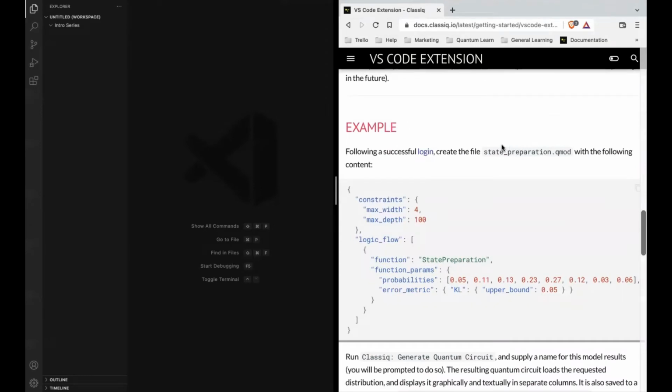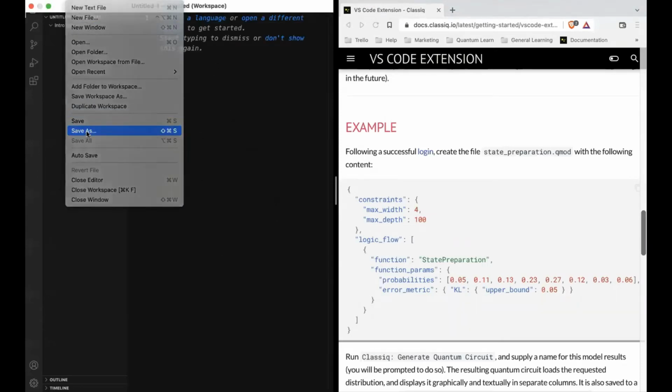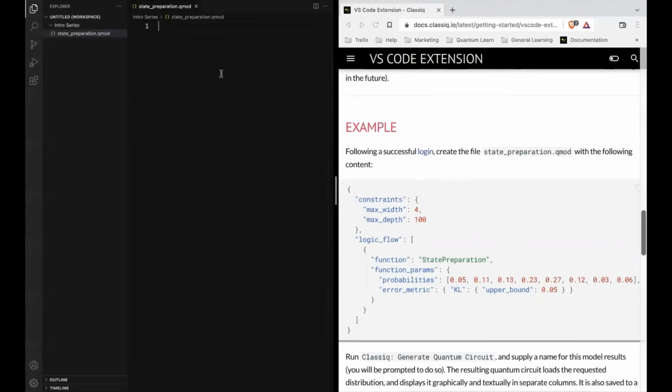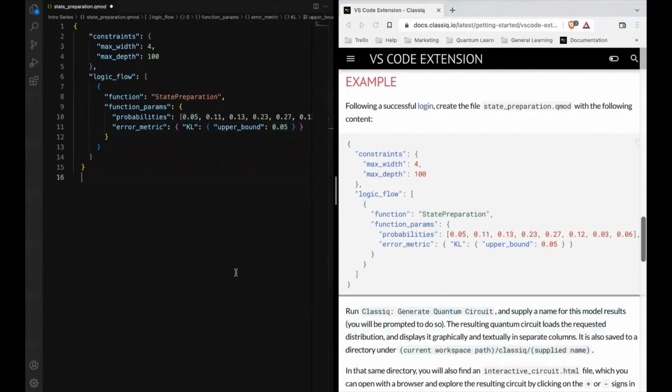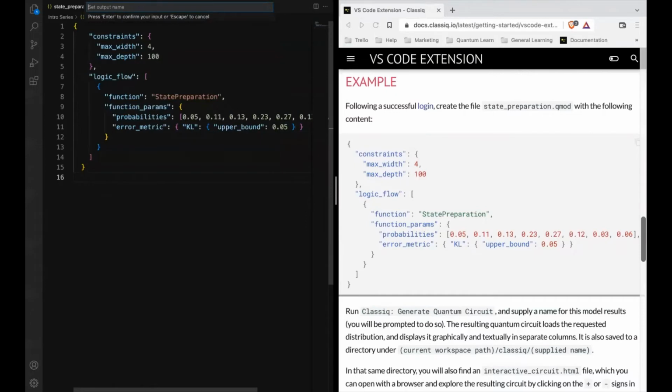So let's create a file in here, Control N, and I will call this state preparation.qmod. Now I can copy and paste this code block. We can now Command-Shift-P and generate quantum circuit. And we need to supply a name. So let's say, hello world.